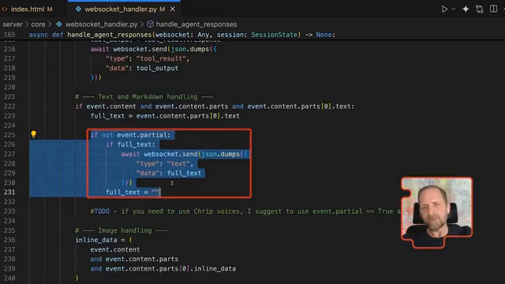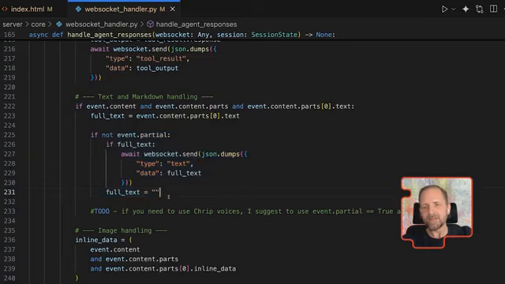Why is this important? Because ADK will return back the text, the transcription, in real time, part by part as it recognizes that, or it can return, the way that we have here, the complete text of an interaction.